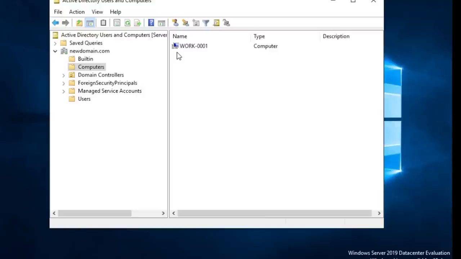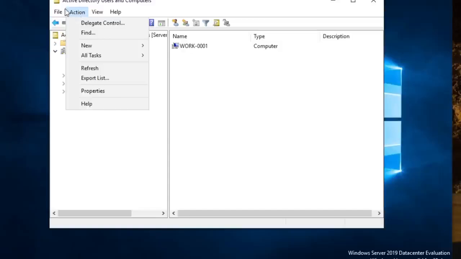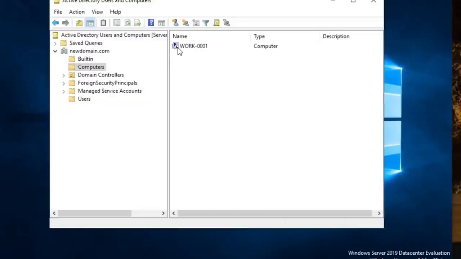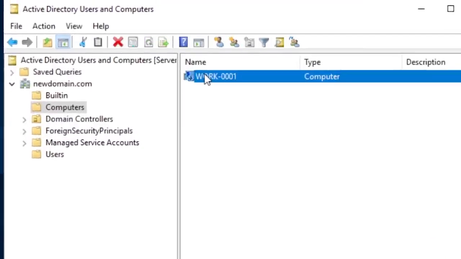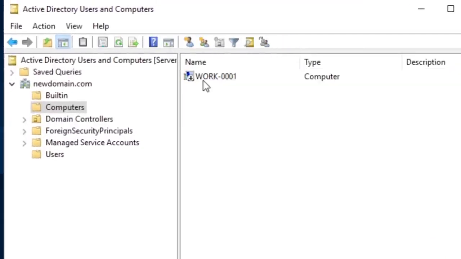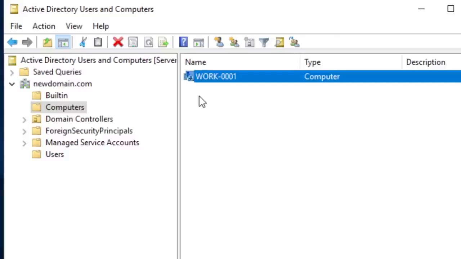I may have to refresh. So yeah, let me just go ahead and refresh here. Where's my refresh here? Here it is, action, refresh. You see now this tells us that the computer is down. That means the domain itself knew that this computer was part of the domain, that it was at some point joined to the domain, and now it's basically telling you it's down.